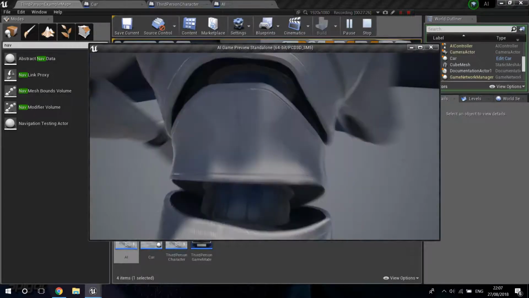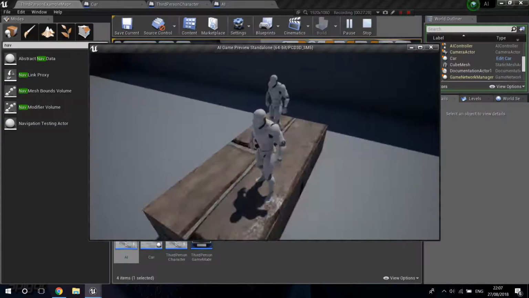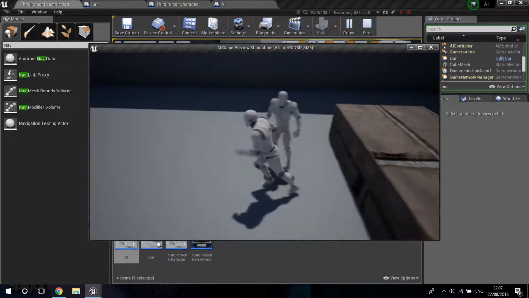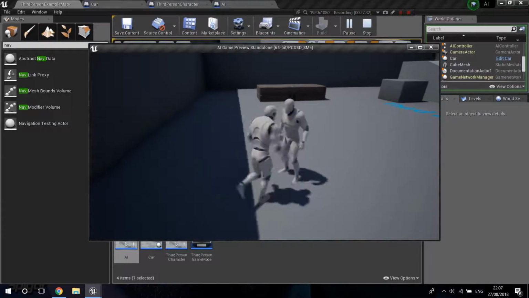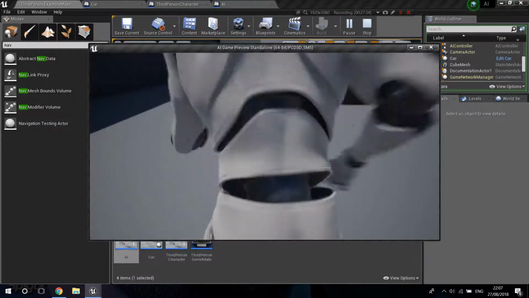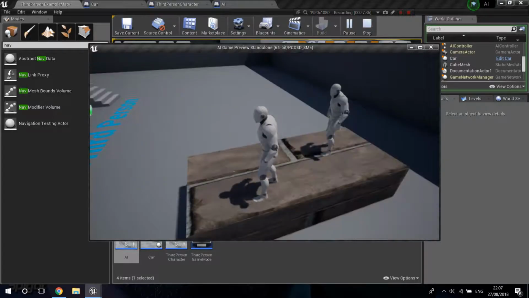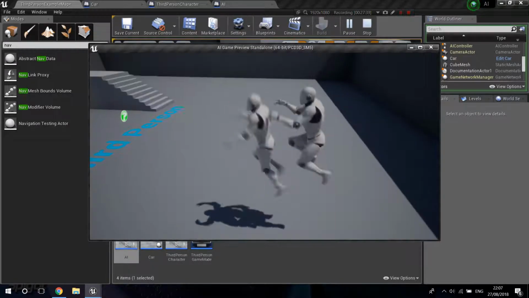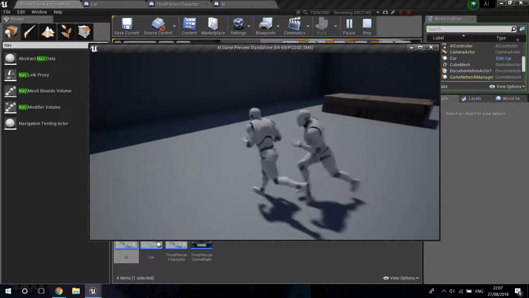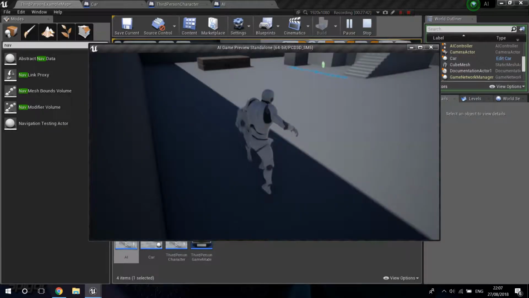Our AI follows us. We get into here. The AI gets in with us. I get out. The AI gets out with us, and it follows me back. Let's try to get in again. There you go. There is the AI. I get out. It gets out with me, and it comes around. So that's it. There you go.